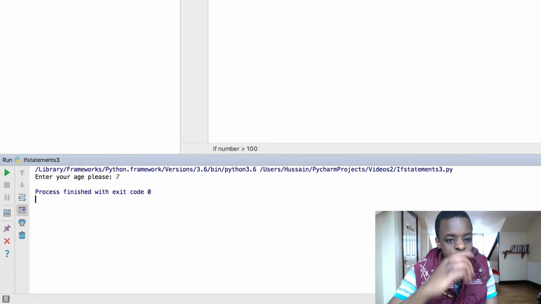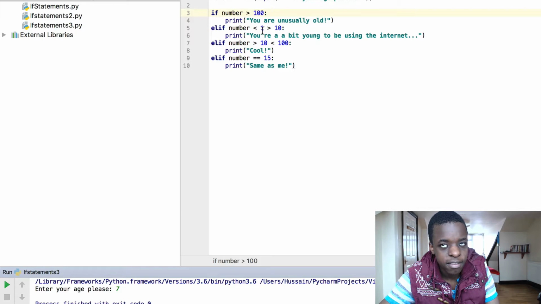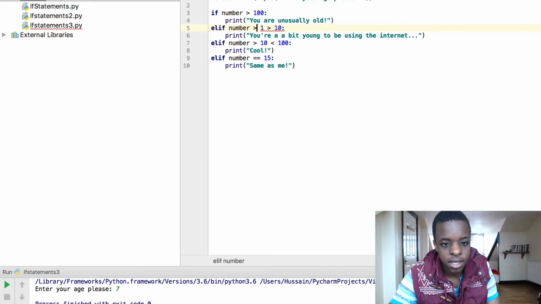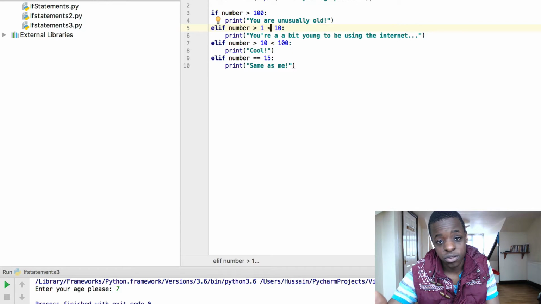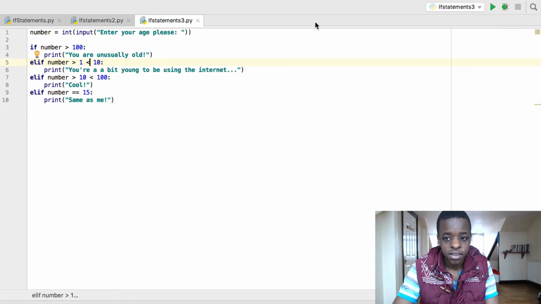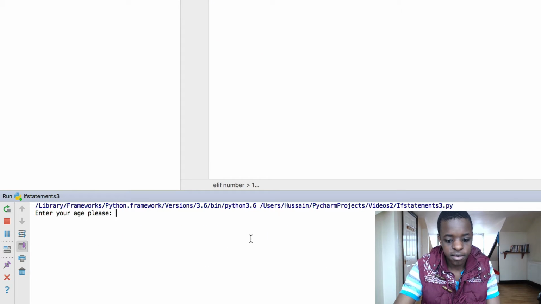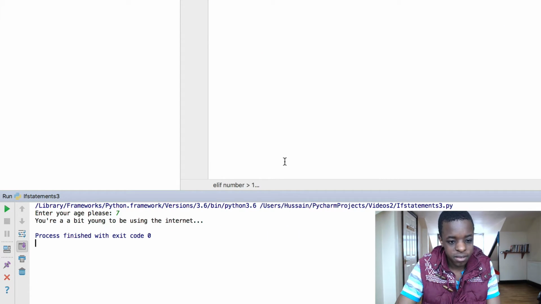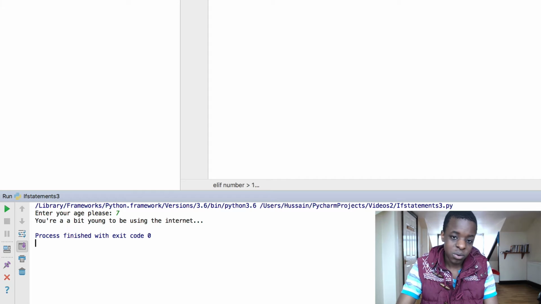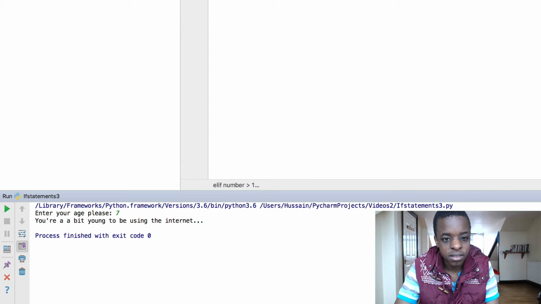How do we make sure it's between 1 and 10? If number's less than 1, okay, we need it to be bigger than 1 and less than 10. I got them switched the wrong way again, as you can see. So we'll run this program. Let's say 7. You're a bit too young to be using the internet. Well, nowadays it's probably normal, but still.